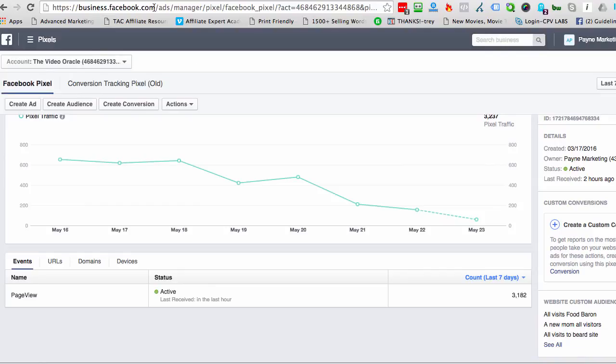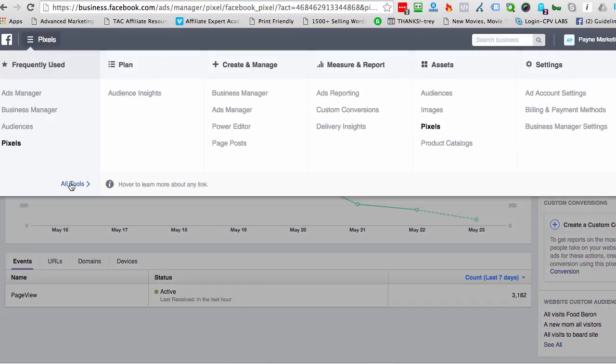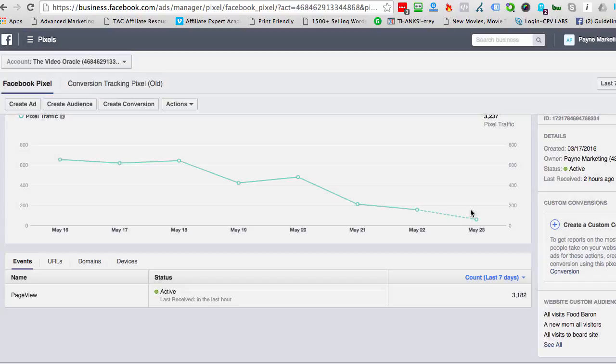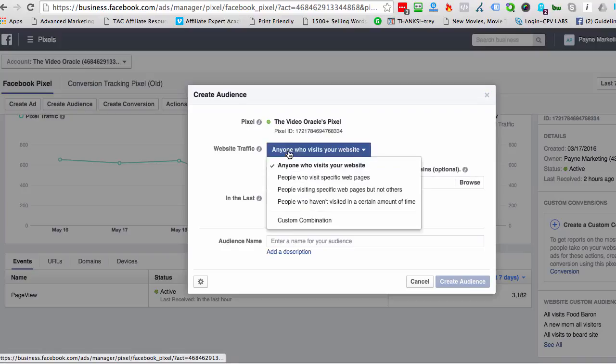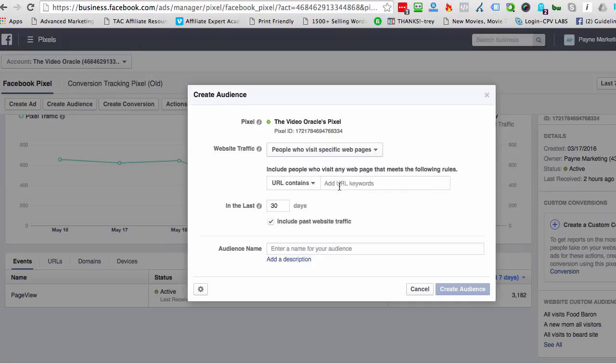Once you're set up, you're going to want to come to where it says All Tools, and you're going to want to come to Audiences, or you can just locate it here, and you can come to Create Audience. So when you create an audience, you're going to basically want this: anyone who visits specific web pages, and I would just put the URL of, I've done this already by the way, but I'm just going to put it in again.